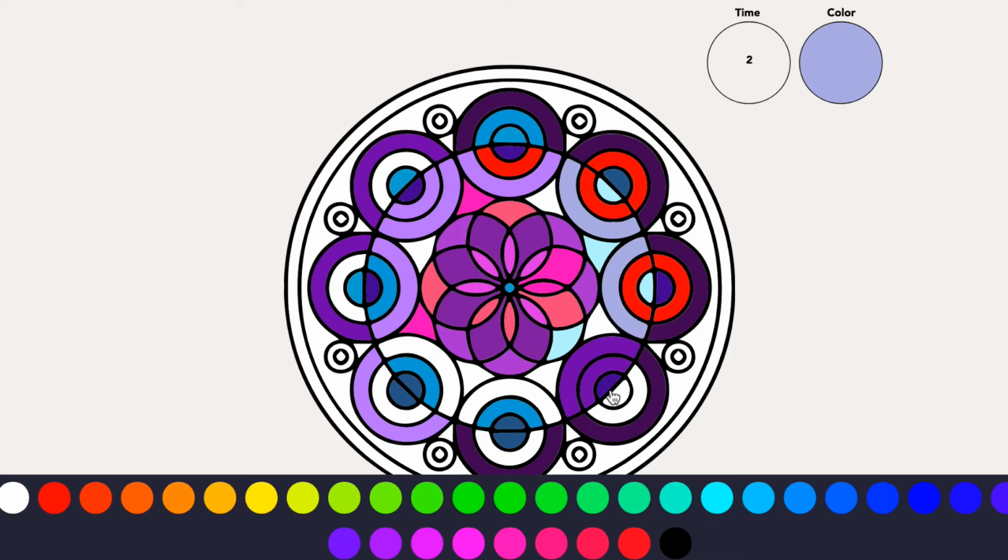Just a disclaimer, there is a color palette on the bottom in this view, but in the final iteration of the application, there wouldn't be any color palette. And so essentially it's pretty easy to use.